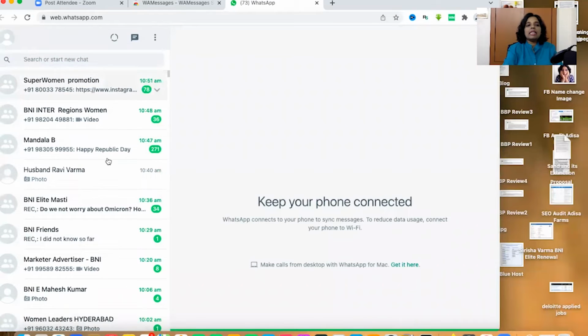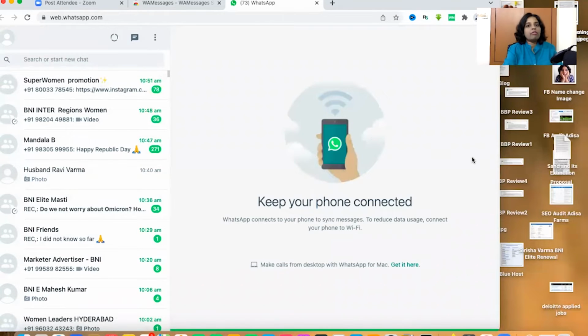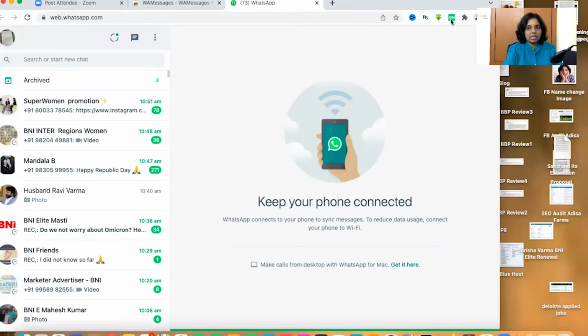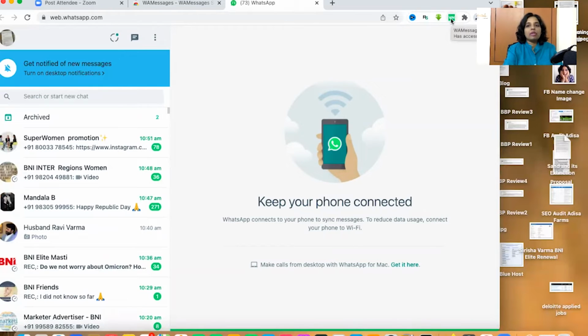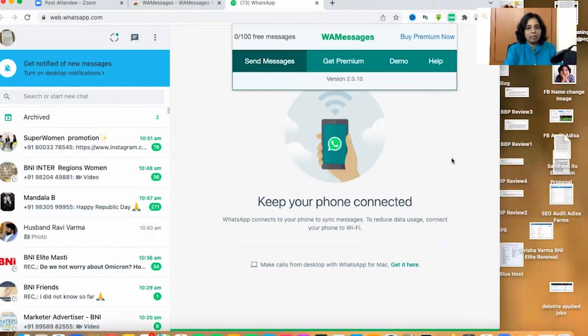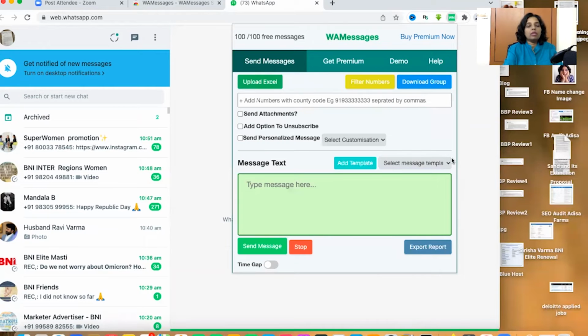So these are all the groups that I'm part of in WhatsApp. Now, to access and send messages using this WA Messages tool, I have to click once again on WA Messages, and this is how the tool actually looks like. So with the free version, you can send 100 free messages, and this is per day.